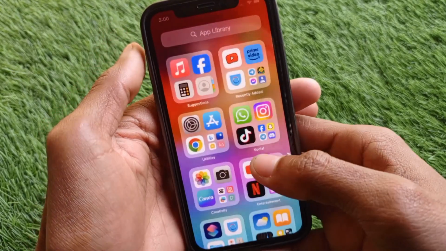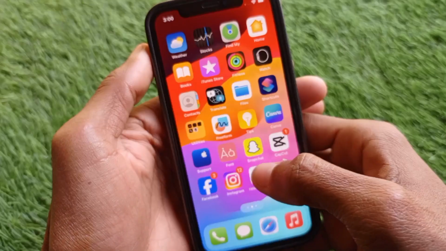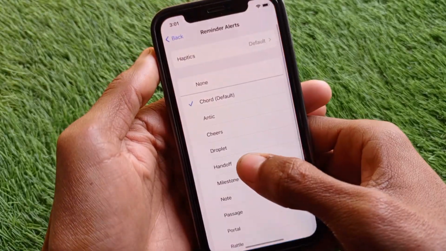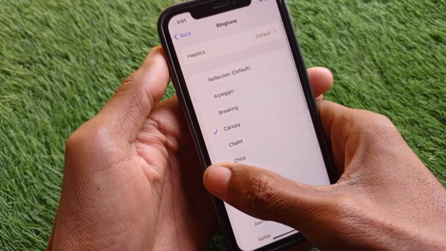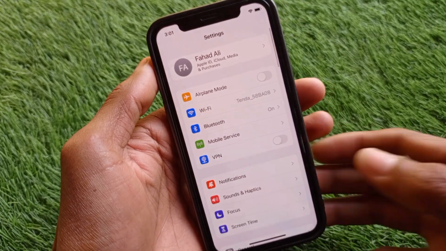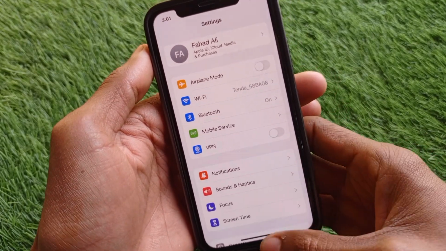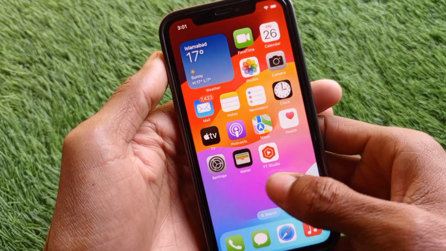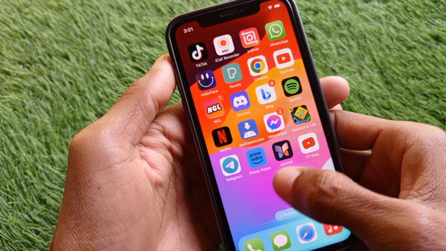So guys, simply first of all you have to go back, and after this you need to open your settings on your phone, and you need to make sure that first of all you are connected with Wi-Fi or mobile network. And after doing this you need to go back, and after this you need to make sure that you are using the updated version of TikTok. So guys, how can you do this?